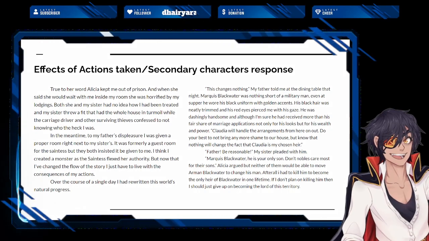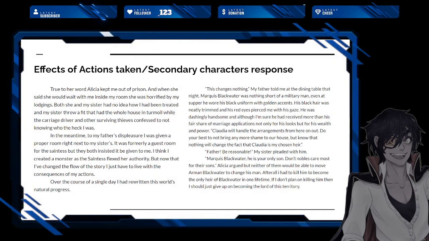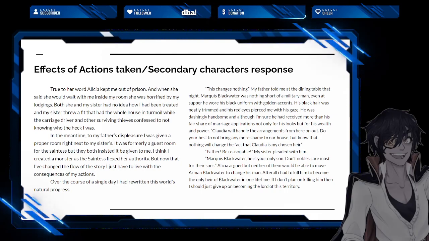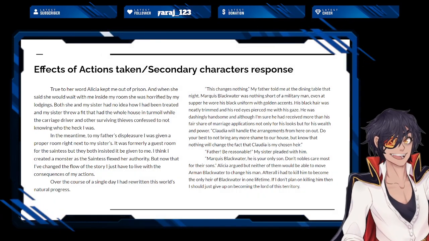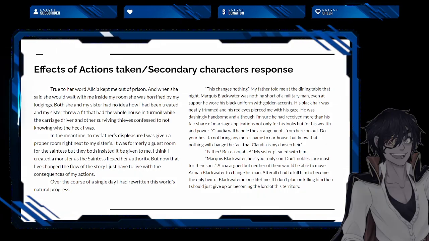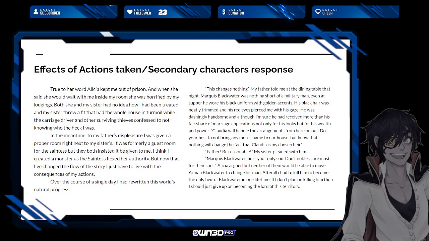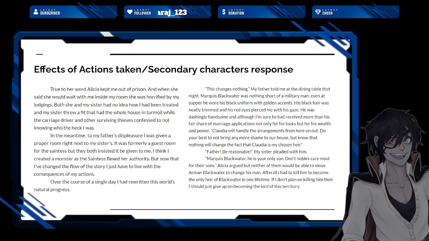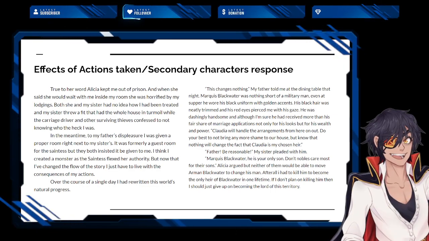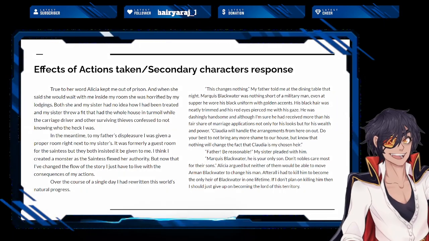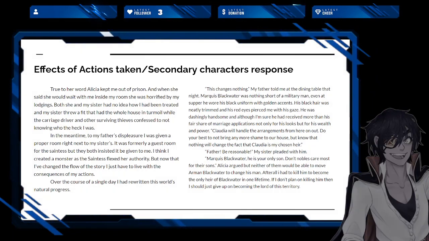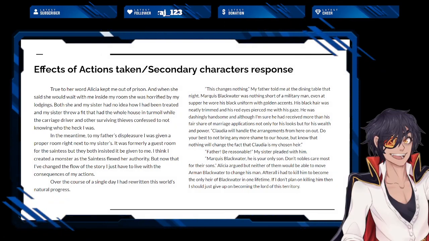"This changes nothing," my father told me at the dining table that night. Marquis Blackwater was nothing short of a military man. Even at supper he wore his black uniform with golden accents. His black hair was neatly trimmed, and his red eyes pierced me with his gaze. He was dashingly handsome, and although I'm sure he had received more than his fair share of marriage applications, not only for his looks, but for his looks and power.